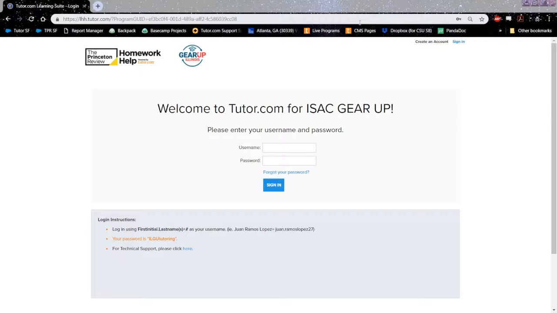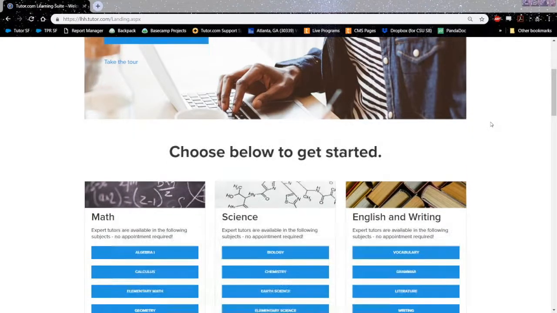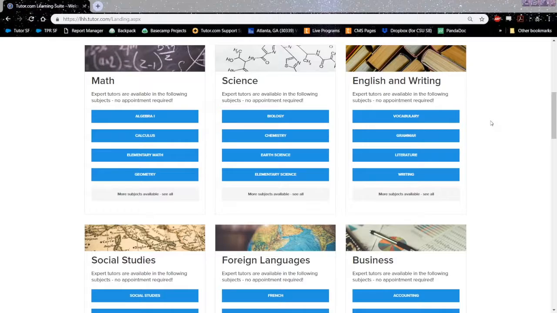As you see on the bottom there, to log in, you're going to be using your first initial, last name, and a number. Now your password, on the other hand, is generic. So everyone has the same password. It's ILGU tutoring. Once you are in there, you will be taken to our landing page here, which will show you all of the tools that are available to you, as well as being able to see all of the subjects that are available to you as well.